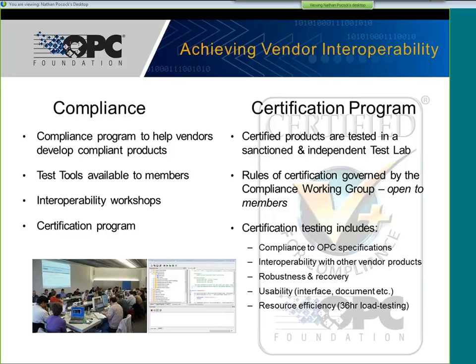And the certification program is quite new. It's only a few years old. But basically, a product is certified by an independent, sanctioned OPC test lab. Now, those labs are run according to a specification defined by the compliance working group, and those tests are much more extensive. So as you can see at the bottom right there, we're testing to make sure products comply with the specs, that they interoperate with other products, other vendors' products.